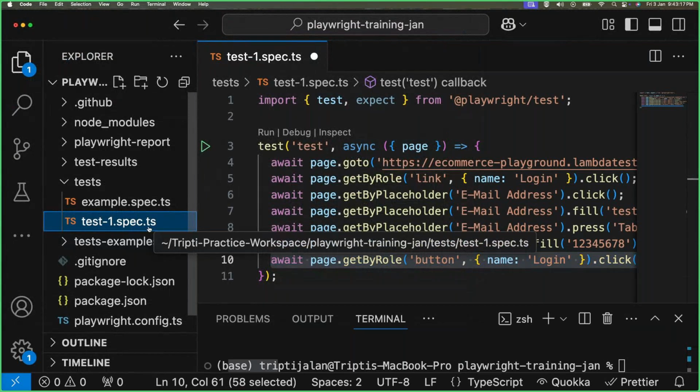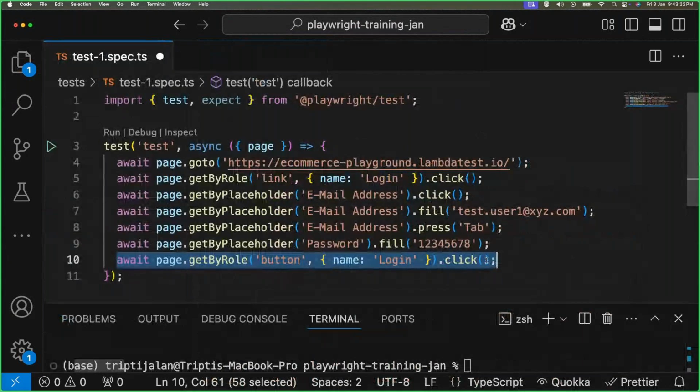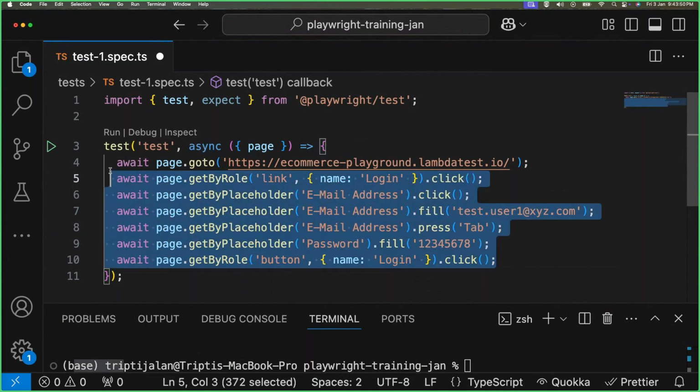In this, it has recorded each and every step that I have actioned upon. I basically went to this URL, I clicked on a link called login, and then I clicked on the email address text box, and then I entered my email, and then I pressed the tab button on my keyboard to go to the next text box, which is password, and I then added the password, and then I clicked on the login button. So each and every step got recorded.